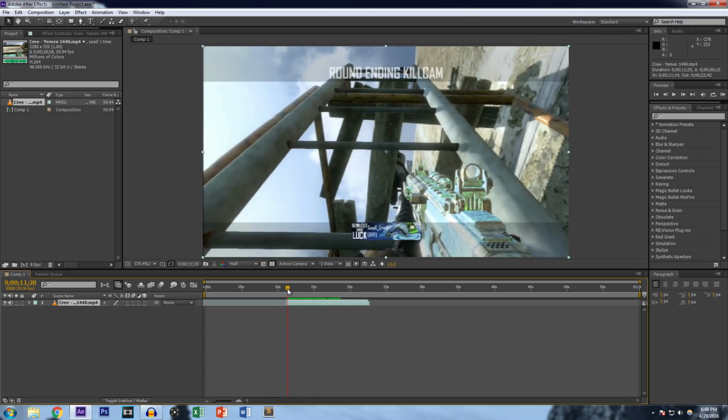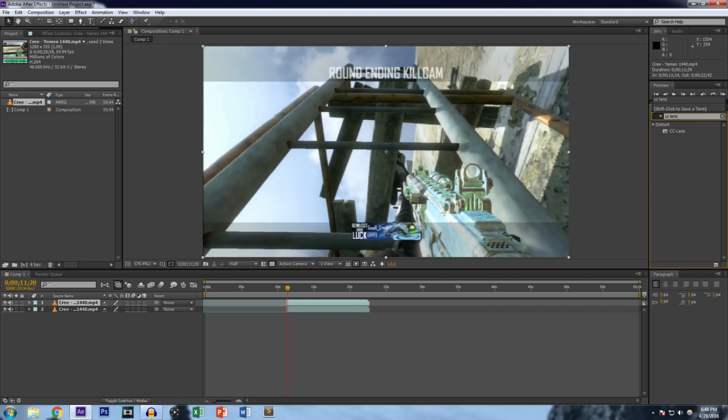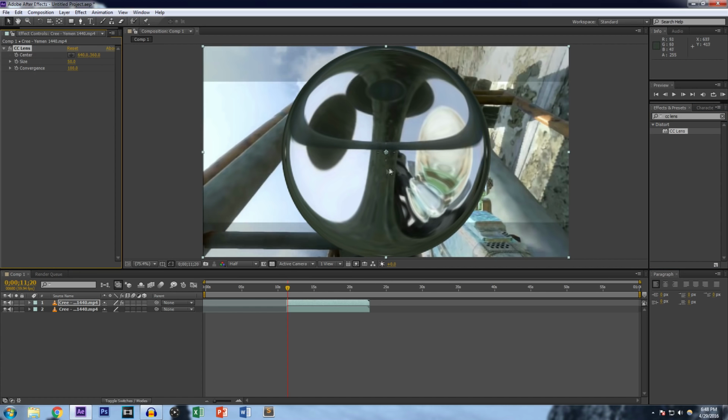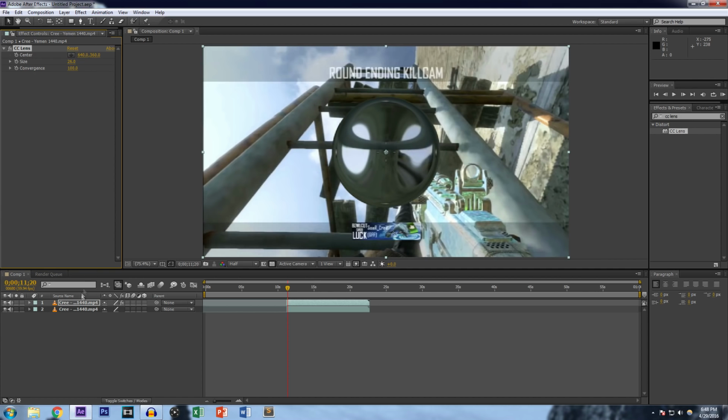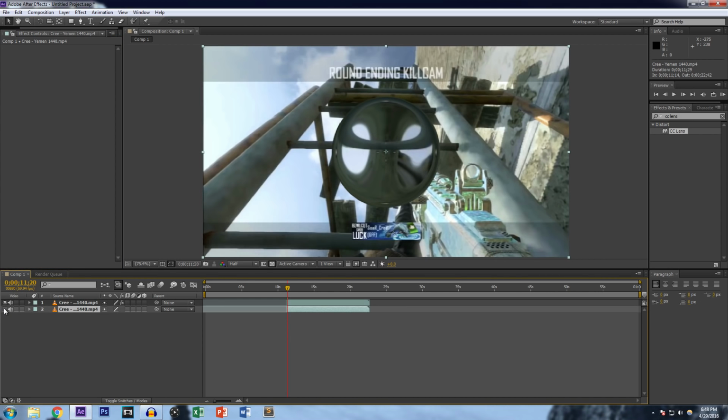Now what we have to do is first duplicate the layer so that we can use the effect. Go to your Effects and Presets tab and type in CC Lens. When you find that, drag it onto the clip on the top. That way the clip on the top has the lens effect, and the one on the bottom is just there to be there, because if you turn the effect off, that's what it's going to look like. You don't want that. So this is the background, this is the effect.